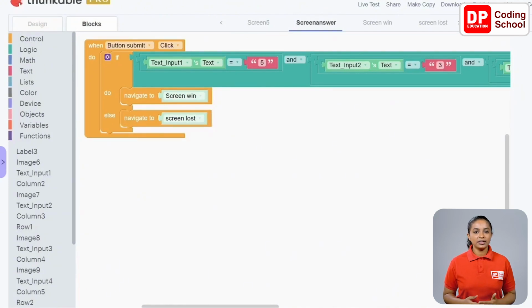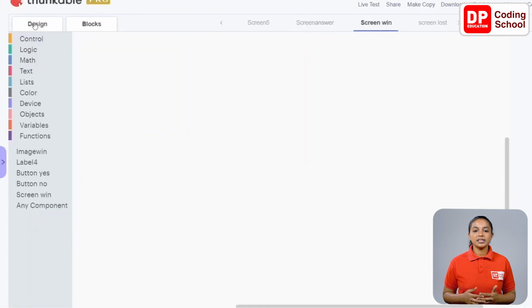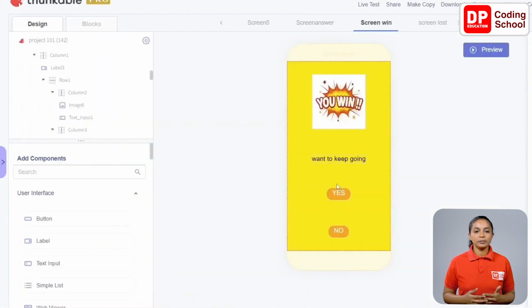Let's go to this screen and see when the order is given correctly, screen win will be displayed. Here the player can decide whether to play the game again or not. If you want to play the game again, you can press the yes button. Accordingly, the screen start opens again. If you don't want to play the game, press the no button. Then the screen end will open. Now let's create the code for this.